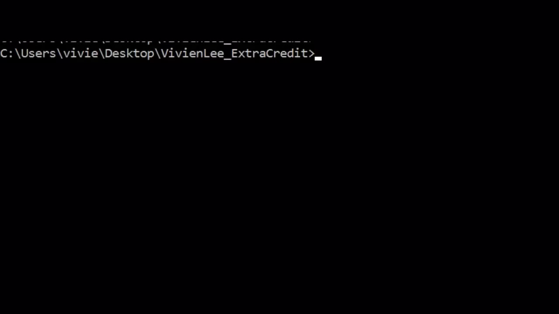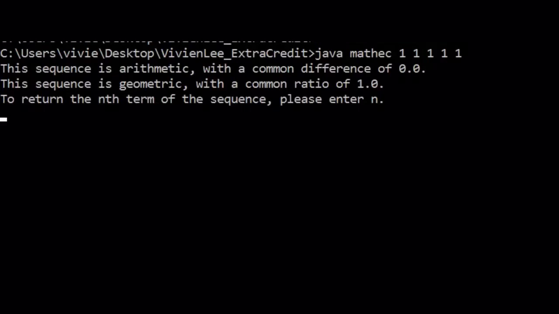Okay, so continuing on, we're just going to run the program again, and this time we're going to use 1, 1, 1, 1, 1. So that's actually both geometric and arithmetic. So in terms of a geometric sequence, the common ratio is just 1. And for arithmetic, the common difference is 0. And so yeah, it does return that.